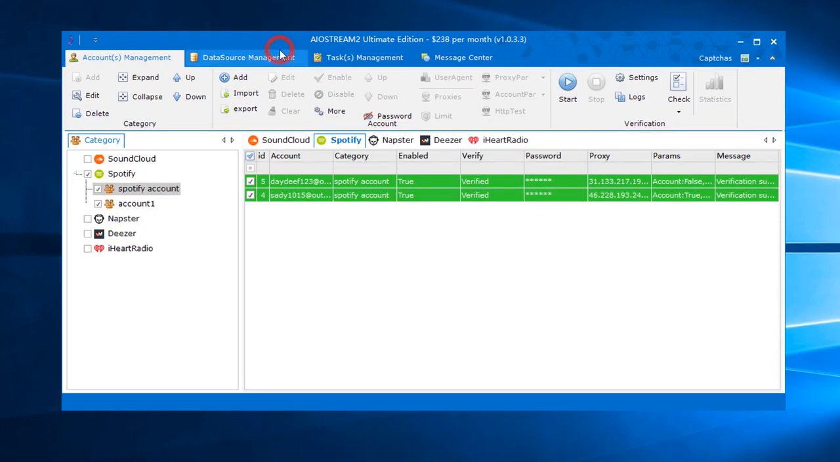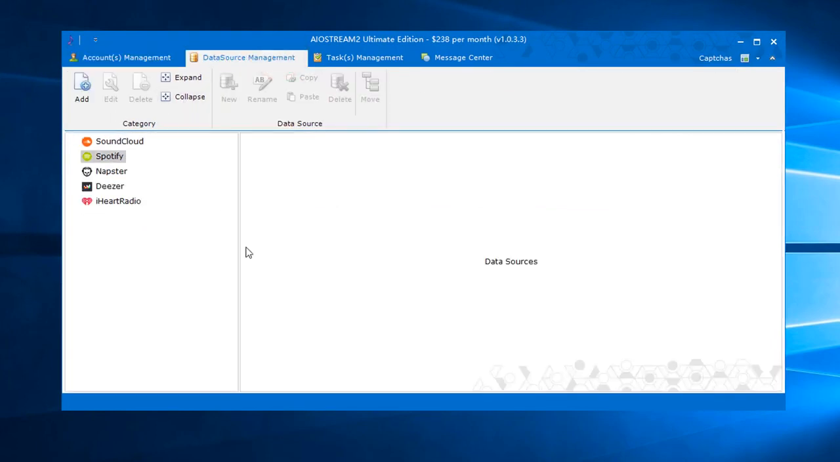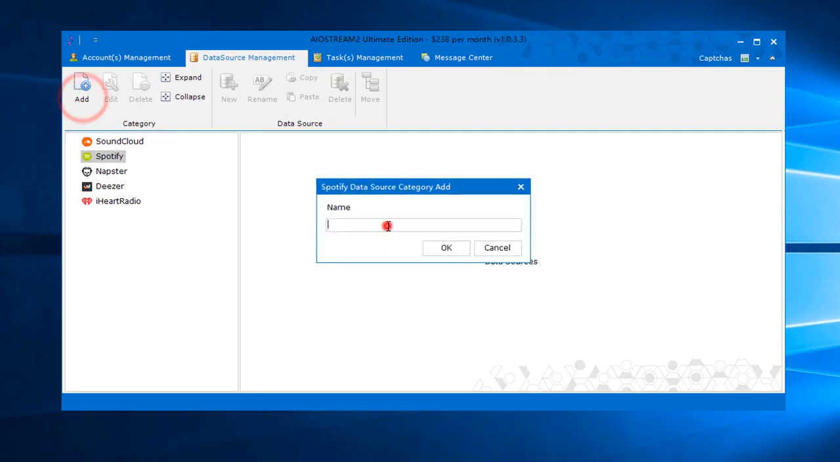Next, data source management. We add some basic links: first, song, artist, playlist, album links. Those will be used in task management. Add a category. You can add, rename, delete a category.